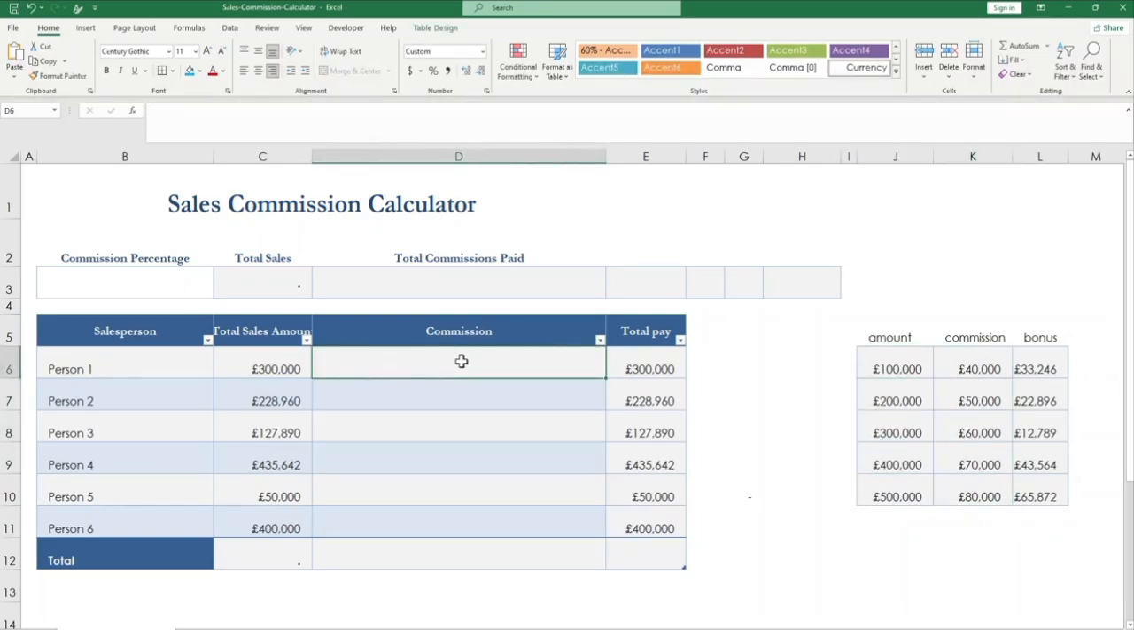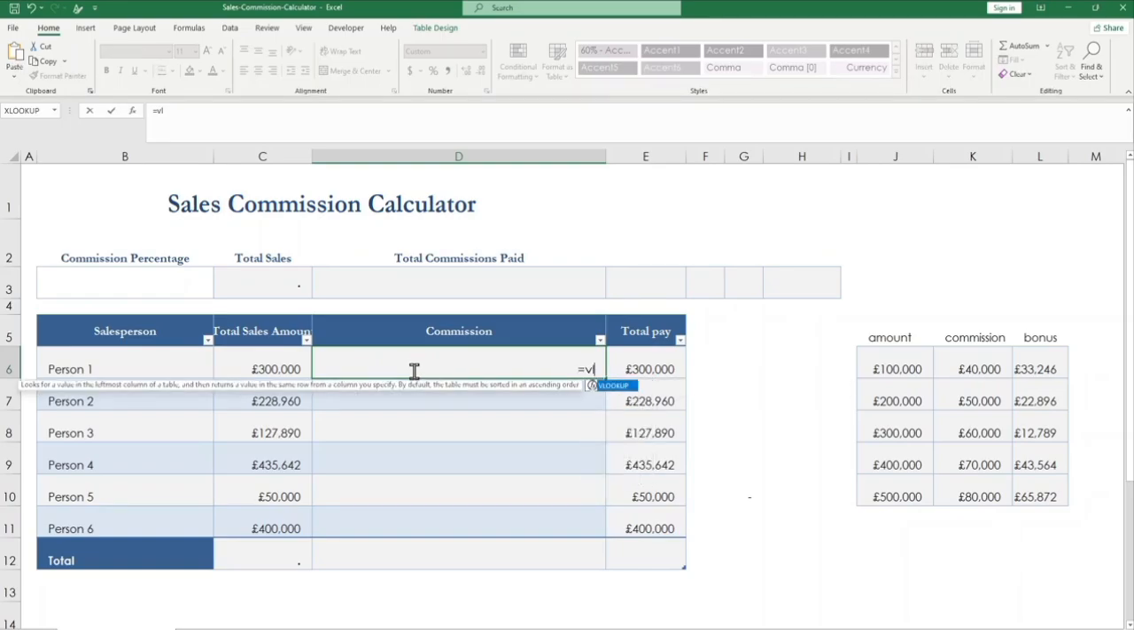I will take out the result here, their commission according to their total sales, and I will use the exact match and the approximate match with the VLOOKUP function. If I'm looking for the exact match first, I will show you the approximate match example after. Let me use the VLOOKUP and open the bracket.